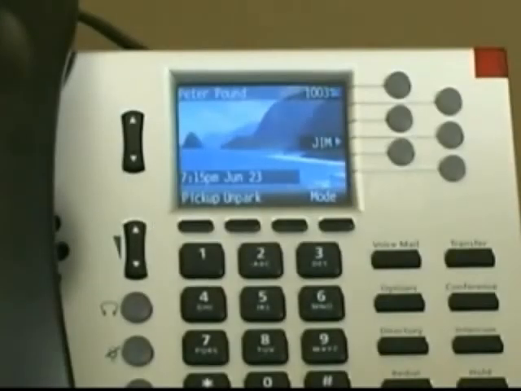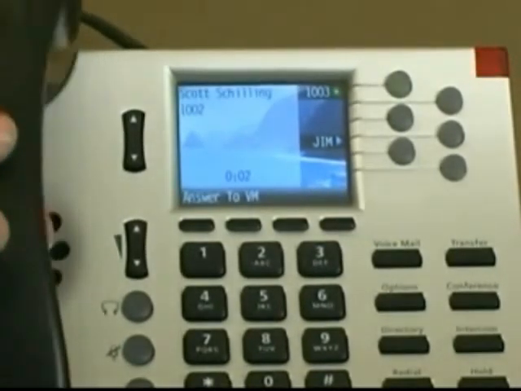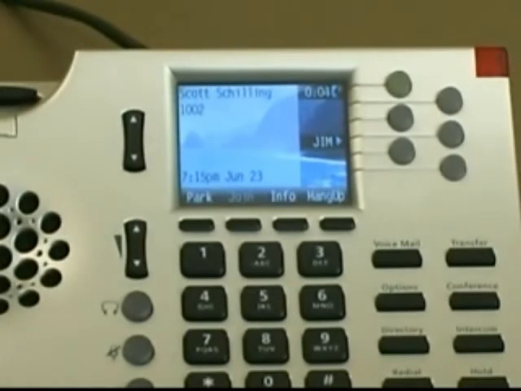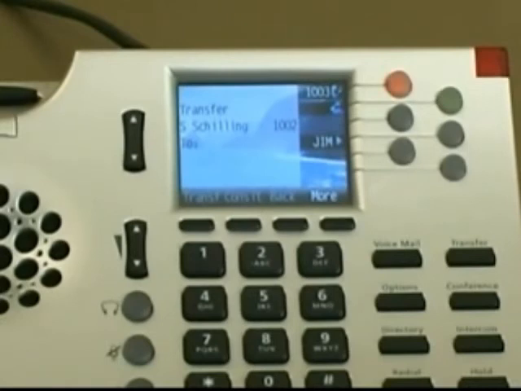Let's say that I receive a call from Scott Schilling. I answer the call. I then press the transfer function key. My primary line appearance turns red and is blinking, and my secondary line appearance comes off hook and is green. I can then enter a phone number, extension, or I can press the directory button to select a user.